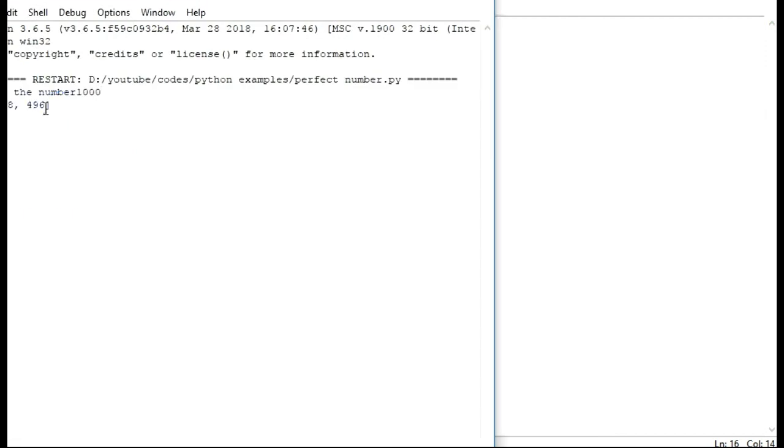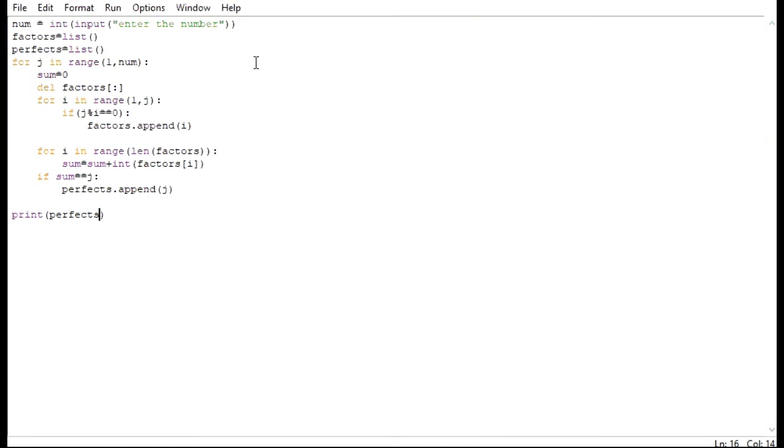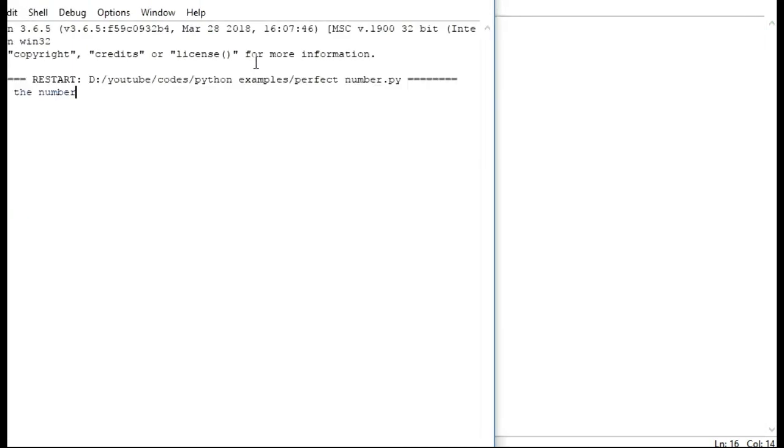Yes, only 3 numbers are there up to 1000. I think that when we add a 0 here, then every time one more perfect number will be added. Up to 10 it will be 6, up to 100 it will be 6 and 28, and up to 1000 it adds 496. And let's try more here. I will make it 10,000.